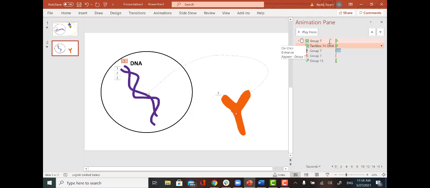So now you can see number 1, when on my first click, I have two things happening. One is that the word DNA is going to show up, and another is that the picture that I drew is going to show up. And then second click is group 7. That's the motion path, so that's when the DNA moves. And then third click, two things are going to happen. One thing disappears, and then one thing appears.